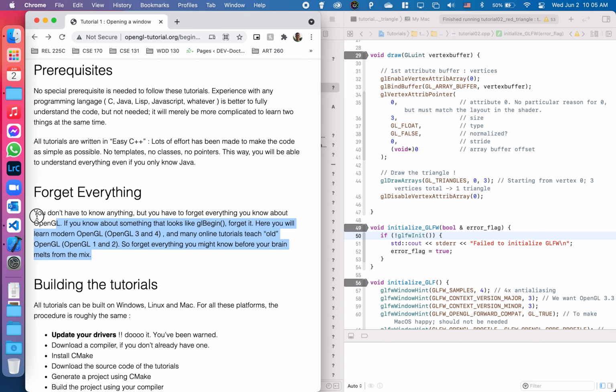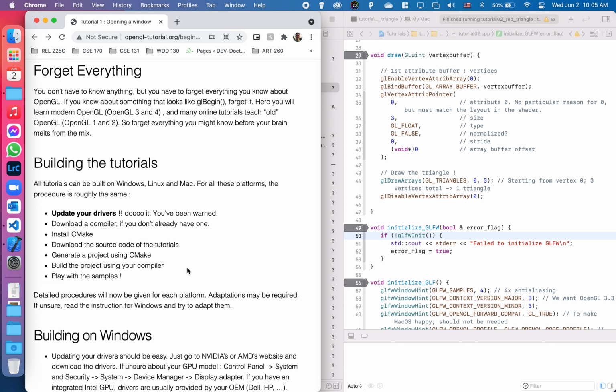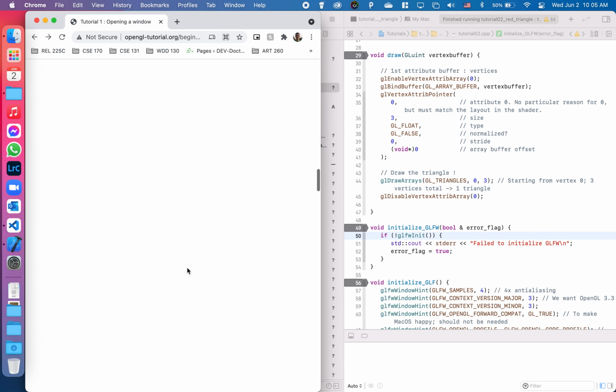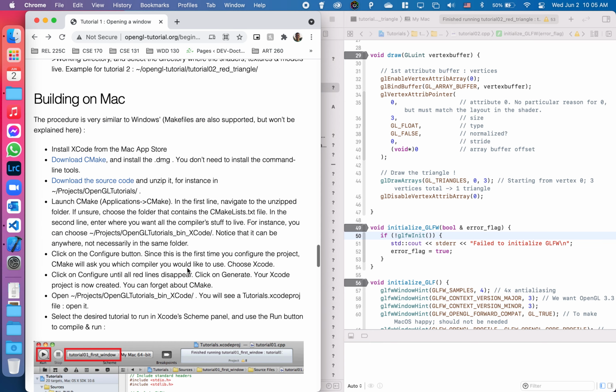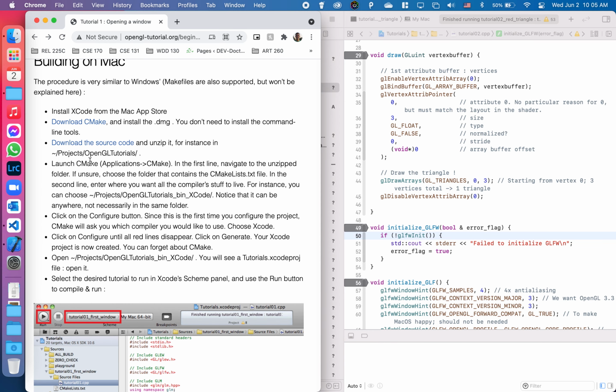Yeah, they don't use regular stuff like GL begin. They use a couple of alternate stuff, but it's very interesting to see the process. It's a very thorough tutorial, basically. And basically here was how I set it up, just speed running through the explanation here.